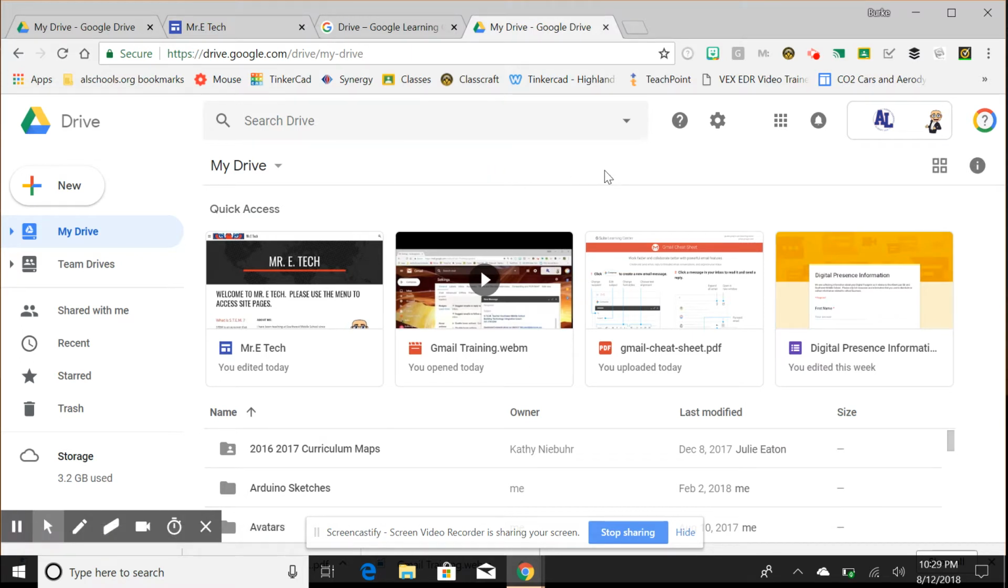When you open up your Google Drive, you'll see the toolbars along the side that give you where you're at. Across the top has your quick access. It gives you everything that you have been working on most recently in your Google Drive. So this will constantly be changing with what you're looking at.